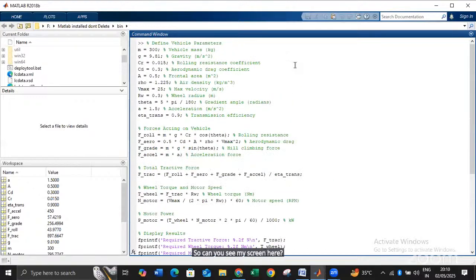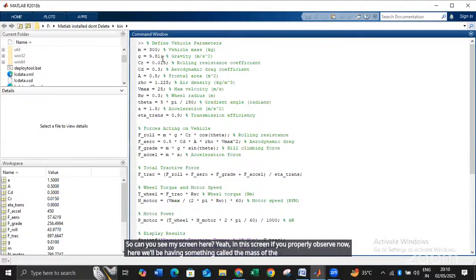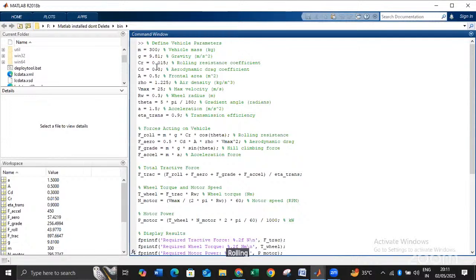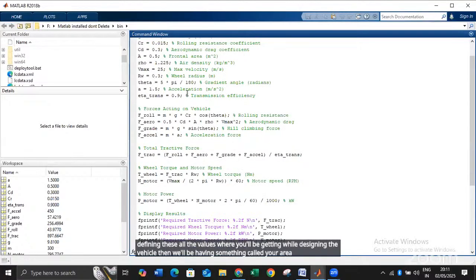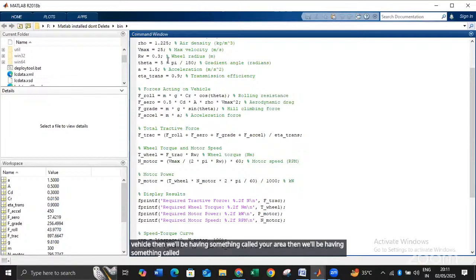Yeah, in this screen, if you properly observe now, here the mass of the vehicle is defined. Then the gravity is defined. Then the coefficient of rolling resistance is defined. Then the aerodynamic values. We'll be defining all the values that you get while designing the vehicle. Then the area, then rho, which is the air density. Then velocity we need to define. Then the wheel radius. Then theta, which is the gradient angle.